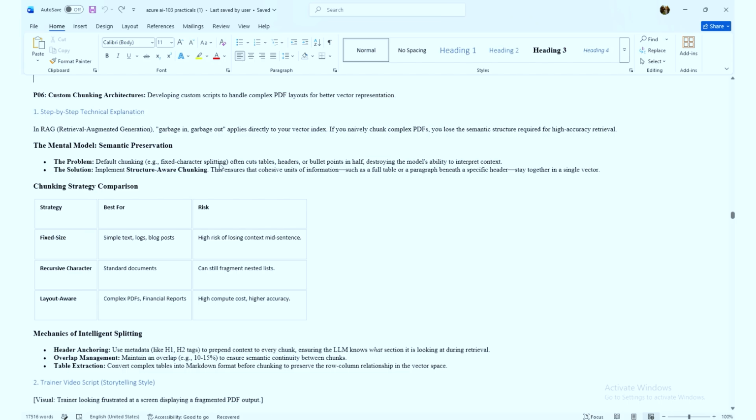If you naively chunk complex PDFs, you lose the semantic structure required for high accuracy retrieval. Let's understand the mental model: semantic preservation. The first is the problem. Default chunking, that is fixed character splitting, often cuts tables, headers or bullet points in half, destroying the model's ability to interpret context. The solution is to implement structure-aware chunking. This ensures that cohesive units of information such as a full table or a paragraph beneath a specific header stay together in a single vector.